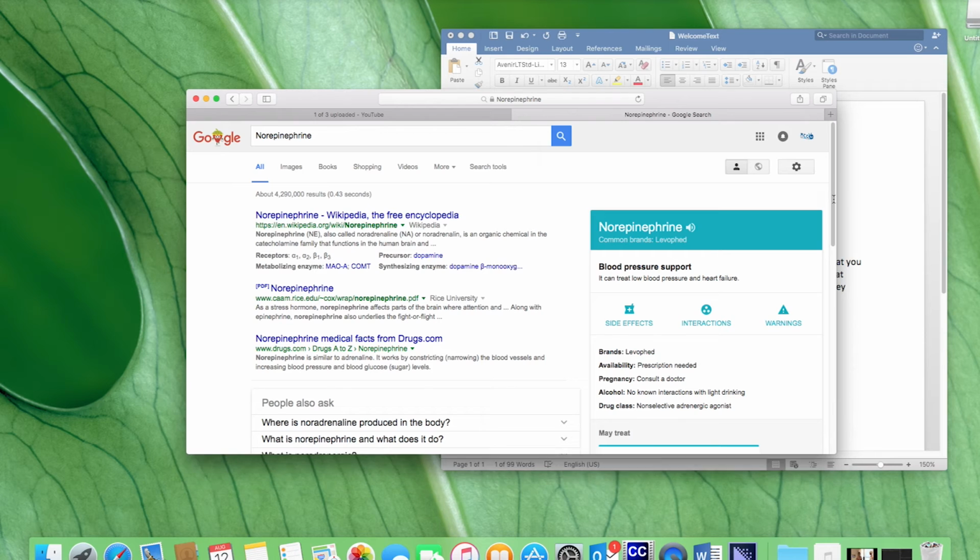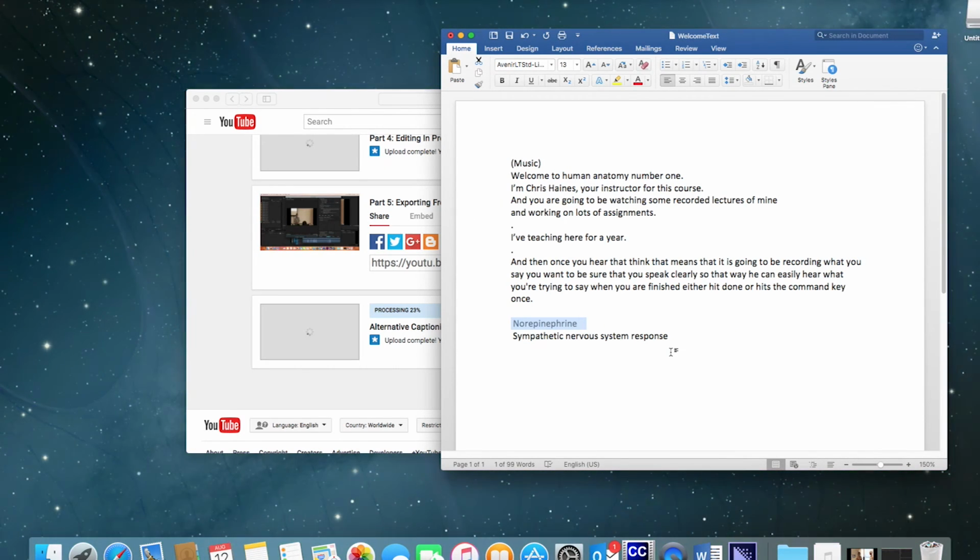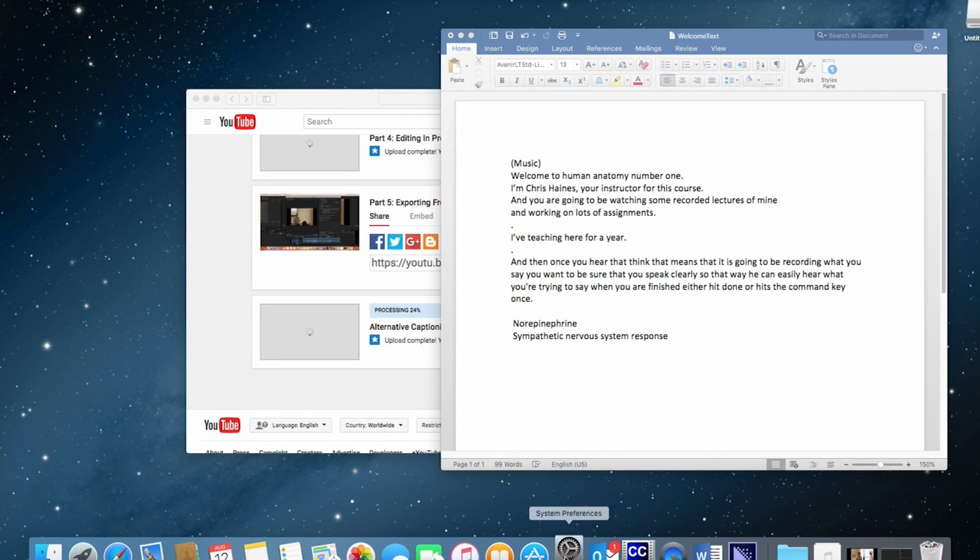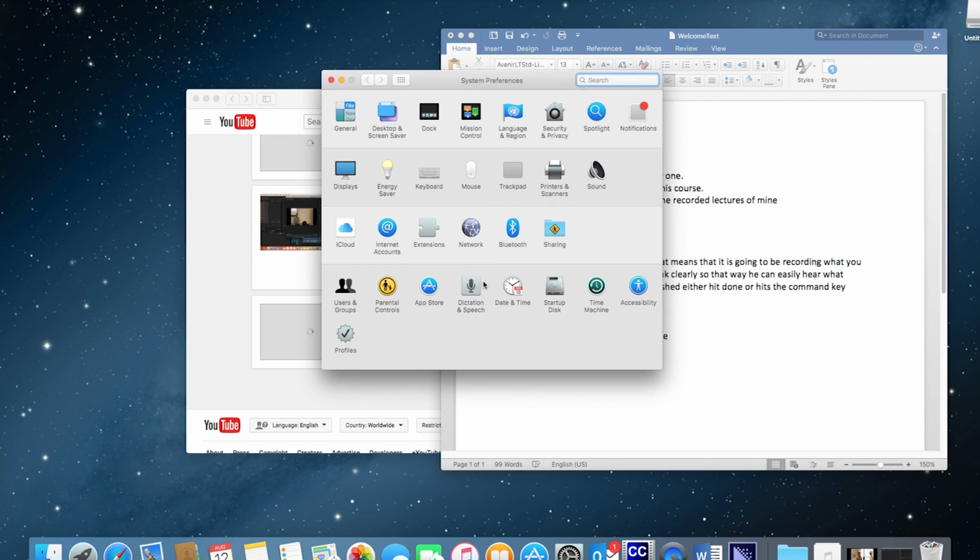So just a little tool for you guys that I really only use on occasion, if I'm having trouble spelling a word or it's a medical term or something like that. But there's another tool for you. Again, you come here to System Preferences and you make sure that you enable dictation by going to Dictation and Speech.